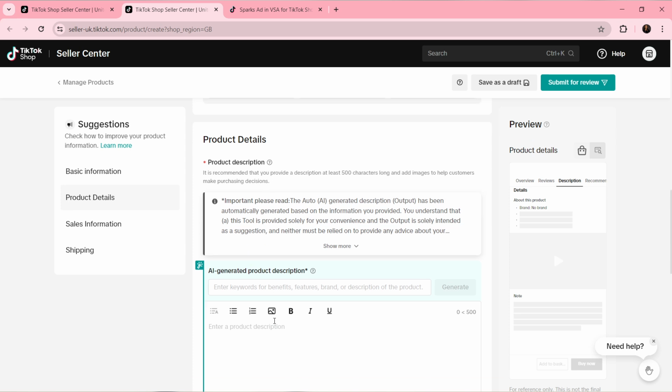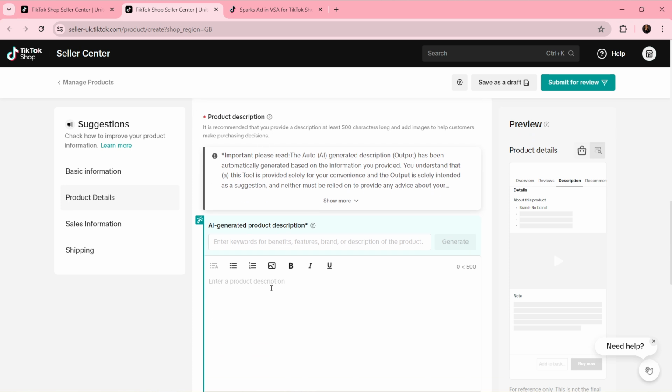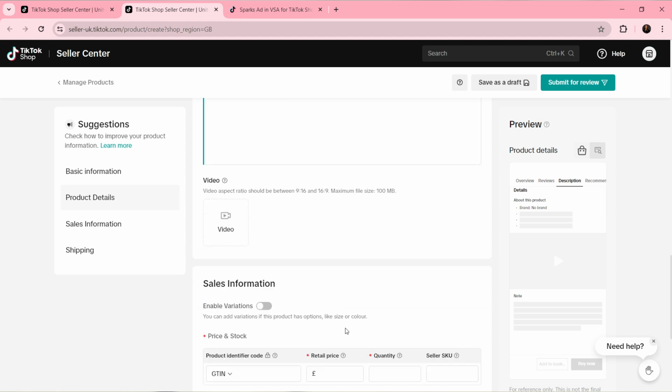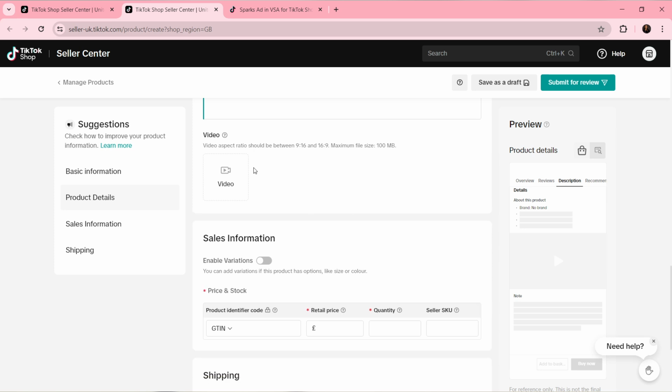You're going to have to add a description of your ebook. You have to enter the description here or use the AI generated product description to generate if you're feeling really lazy. Then the next is video. Add the video of your book. So you just do a very creative video of your book. It has to be between 16 and 9 minutes. Maximum 5 sounds is 100 MB.